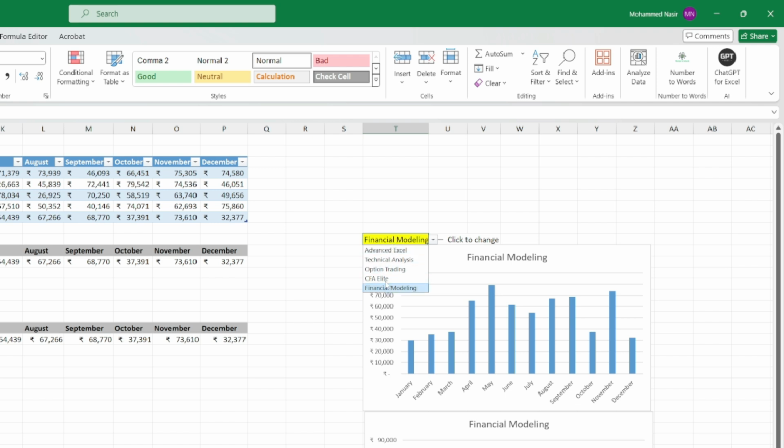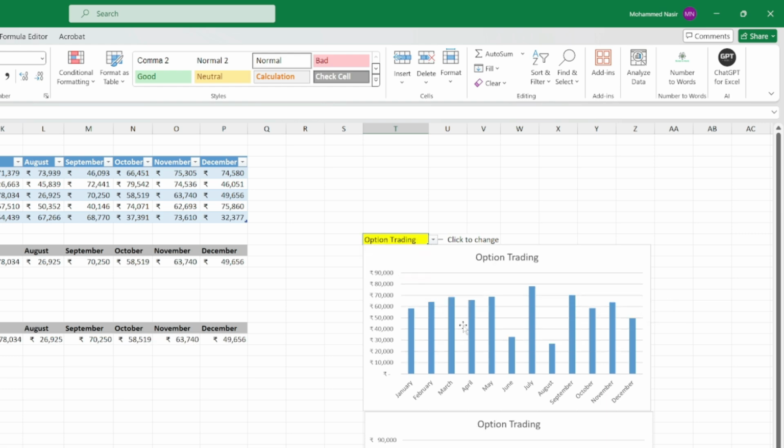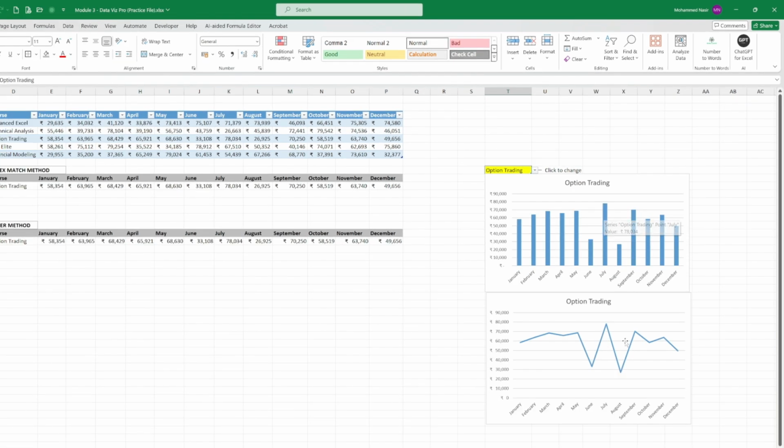So out of these courses, if I select any course, it will show the chart of that course only. So suppose now it is Financial Modeling. Now let me select Advanced Excel. Once I select this one, the chart also changes for Advanced Excel. The moment I change this to Option Trading, it changes accordingly. So both charts are the same. I'm just putting one as a line chart and another as a column chart.